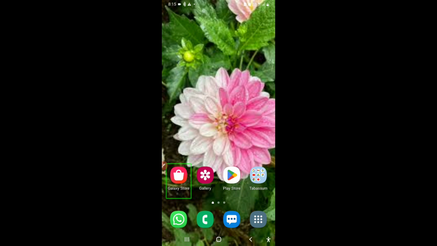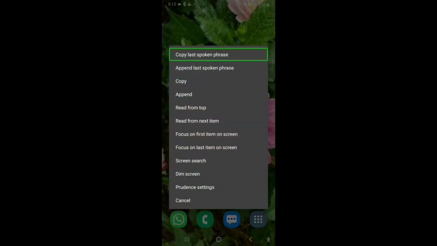Now here we could open the Prudence screen reader menu by using a similar gesture to TalkBack. So the way we open the TalkBack menu by swiping, we open the Prudence screen reader menu in the same way. This is the option of cancelling, and then we would essentially use the same gestures as we would in TalkBack to use Prudence screen reader.